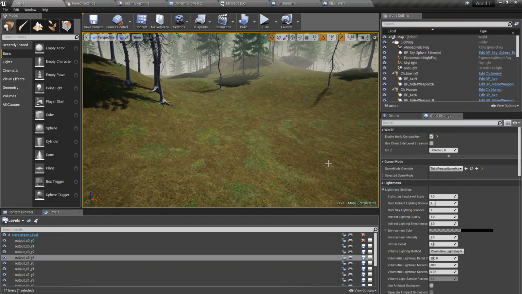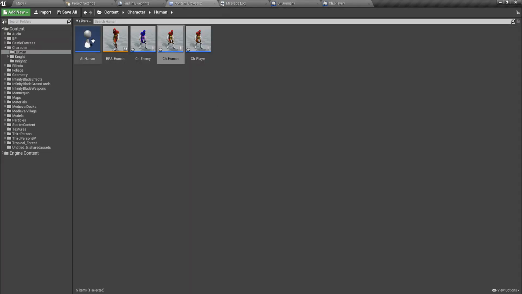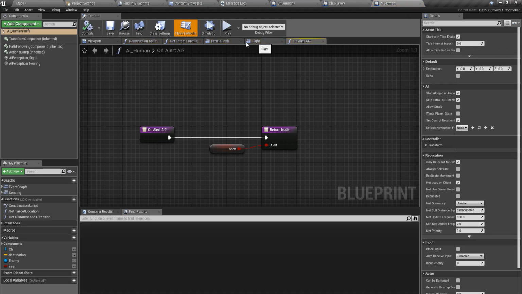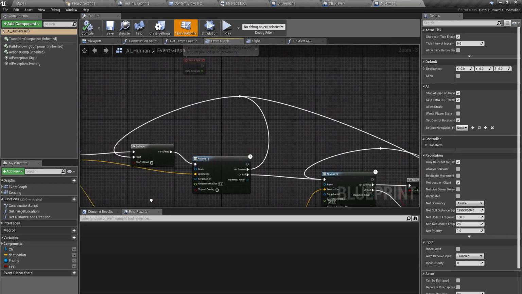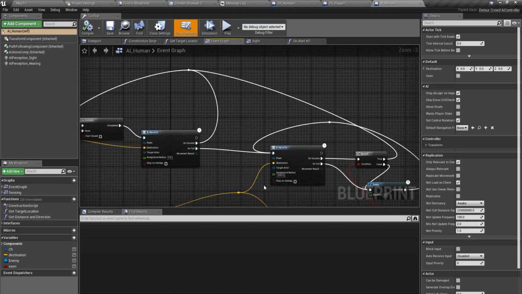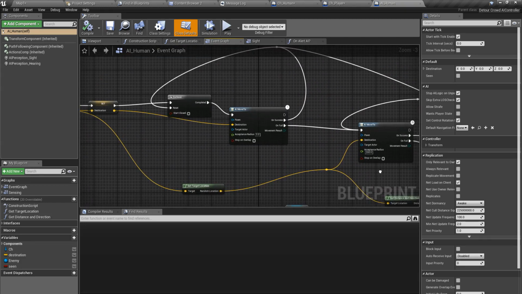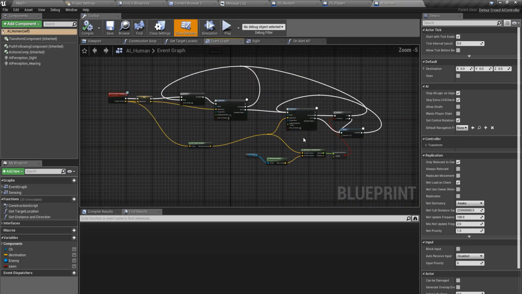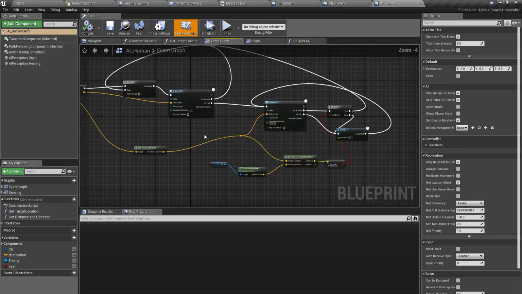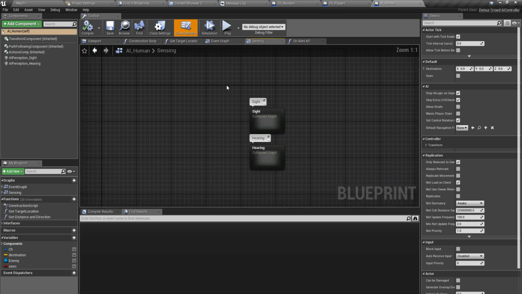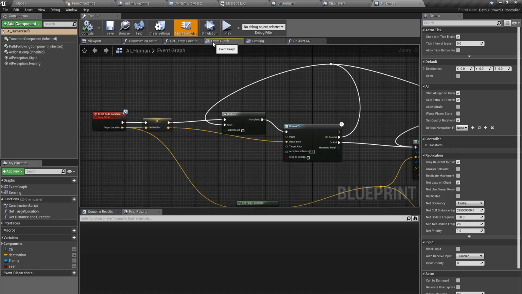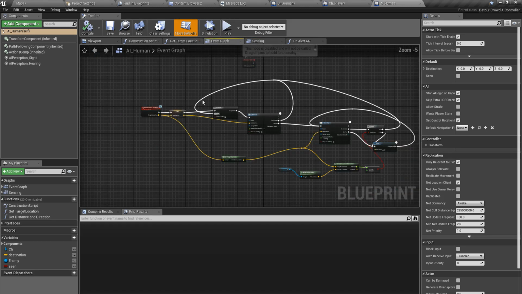So let's check his AI. This one, AI human. And here, where do we trigger attacking? I hope you remember this part because I'm not going to explain it again. So this is the AI of that enemy character we have. So where do we trigger attacks? Well, even I don't remember.